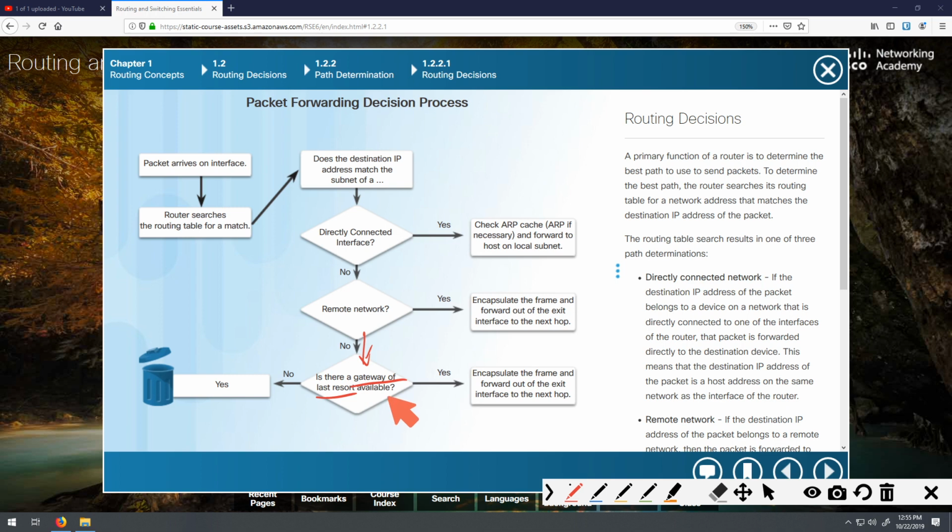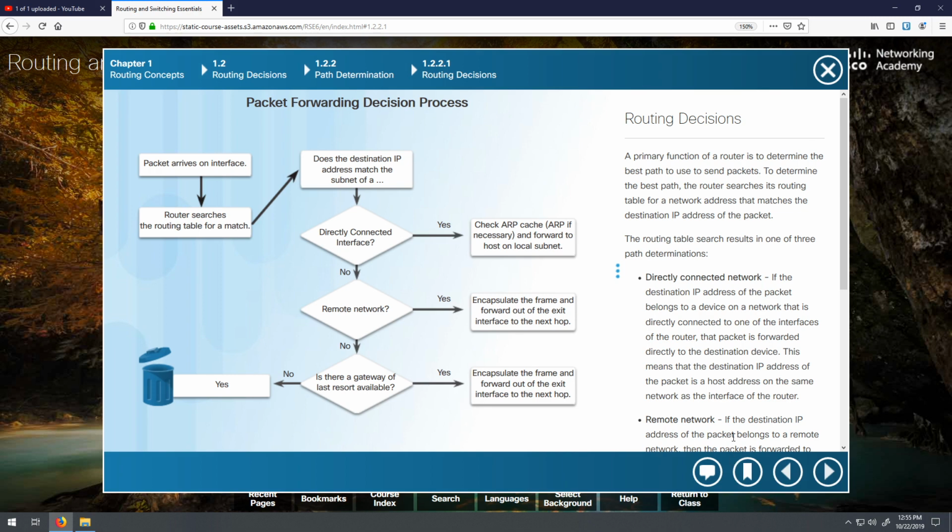So if we have a gateway of last resort programmed, then we will send it to that next gateway, that next router. If we don't have a gateway of last resort, then the router is like, well, too bad, I have no idea where to send this packet, so I am just going to throw this packet in the trash. Okay, so that is the routing decision-making process.